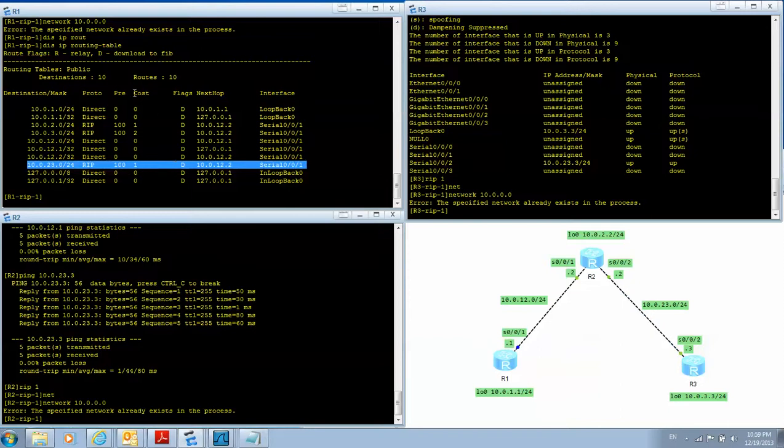So you can see the cost, the RIP cost actually is the hop count. So 10.0.2.0/24 is one hop away. 10.0.23.0 is the same, one hop away. But 10.0.3.0 is two hops away, which means one hop, then the other hop.